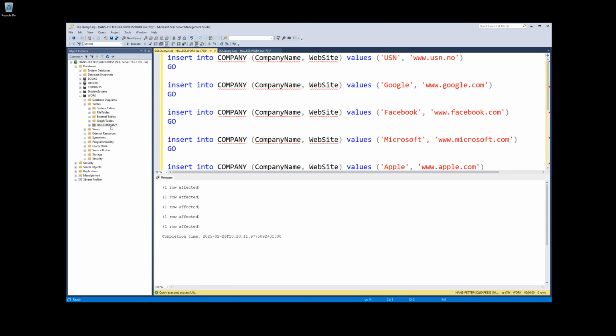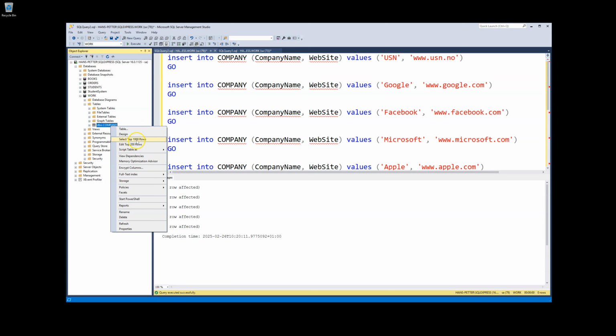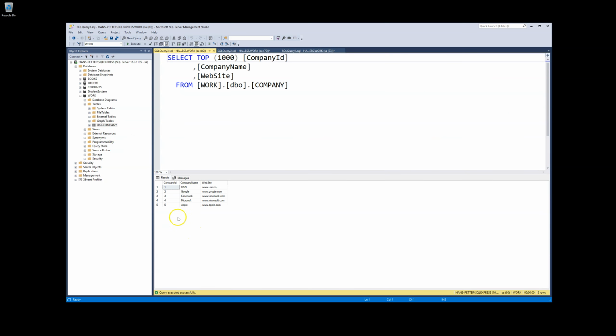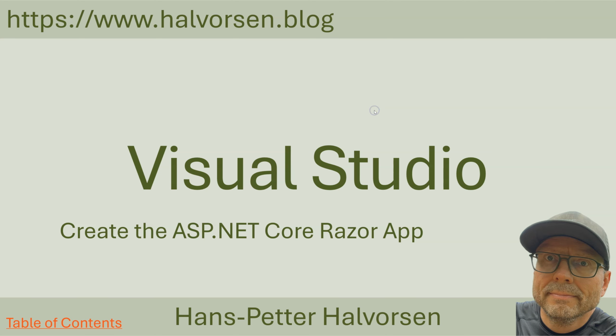and now we can right click here on the company table, select top 1000 rows like this, and then you see some data has been entered into this database. So then we have company ID 1, USN, and the website, 2, Google, Facebook, etc. So now we have a working database called work, and it has a company table with some data within. So now we should be ready to start creating our ASP.NET Core web application that is retrieving this data into the web application.